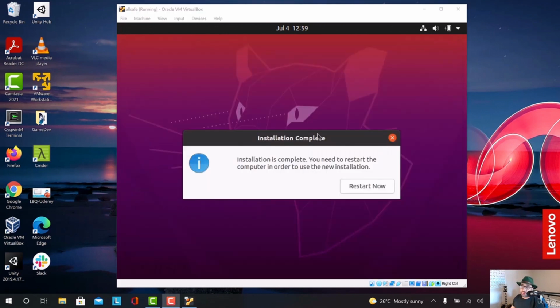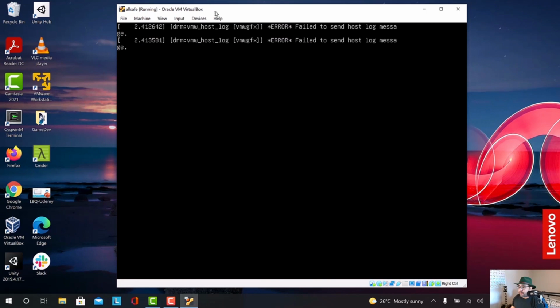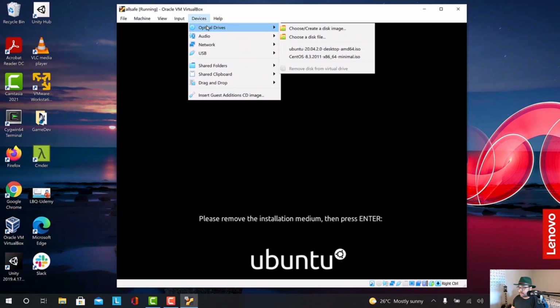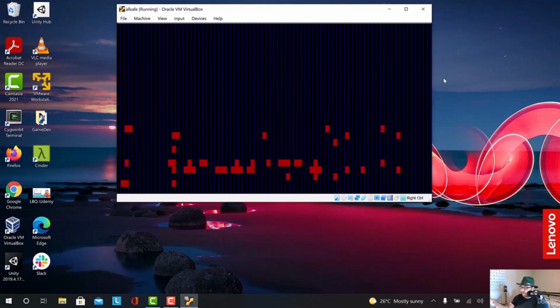All right, after how many minutes? Like 10 minutes after the pause of the video, the installation is complete, so I'm just gonna click on restart now to log into our amazing Ubuntu virtual machine. All right. Okay, please remove the installation medium. So device, it's already removed, so I'm just gonna press enter.